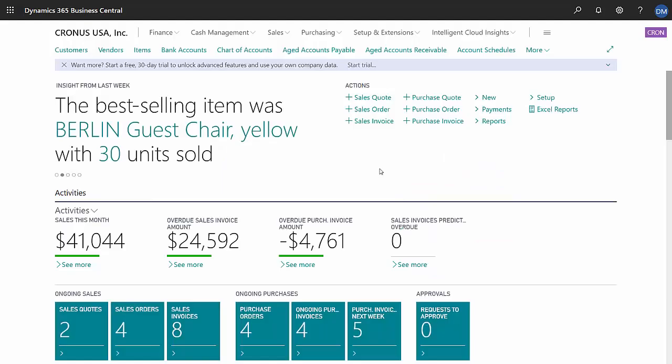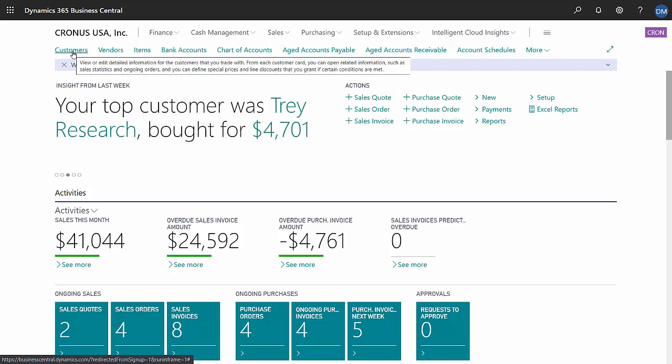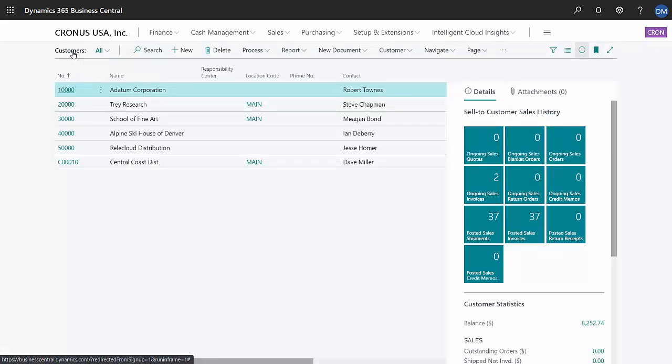There's also a nice integration with Excel and Business Central. Let's take a look at that. I'm going to go to my customer list here. These are my customers, and I added this particular list to my home page by bookmarking it over here. What I want to do is download this list and change the payment terms for these customers. So go up here, edit in Excel.